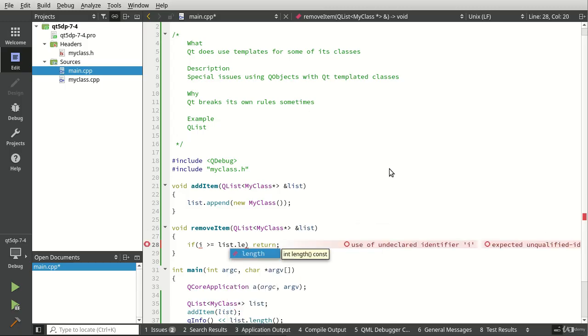And I'm going to say length. So it'd probably help if we had an I here.